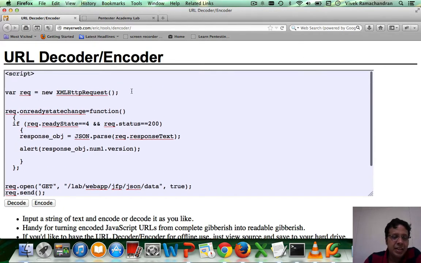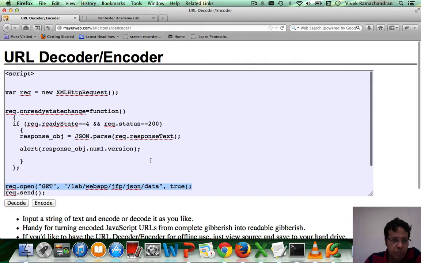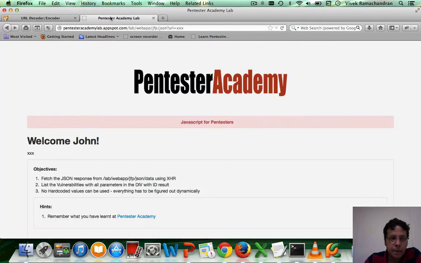Just like in a regular XHR, we first initiate a request to the URL. This is the same URL where the JSON data is available. And in the handler, we use JSON.parse, the input of which is request.responseText. Note that JSON is returned as response text. Now in this object, you can reference the values directly. To give you an example, let's actually go and look at the data.